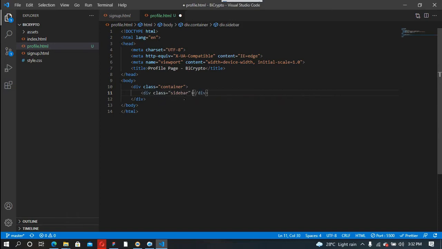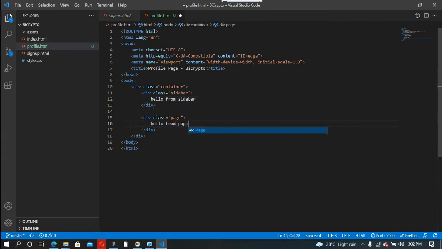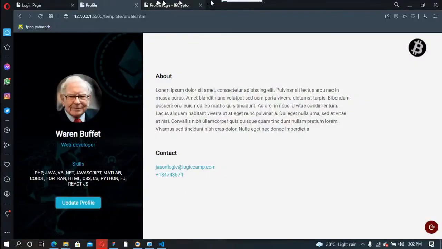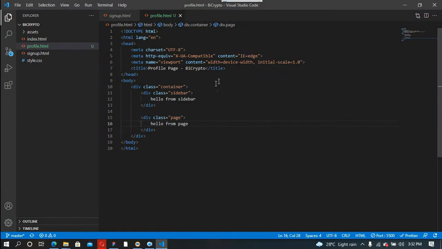I'm gonna create a div with the class name sidebar. I'm gonna create another one right here. I'm gonna say page. Alright, so now let's output this: hello from sidebar, then hello from page. So we should see them on top of each other. Alright, let's proceed.